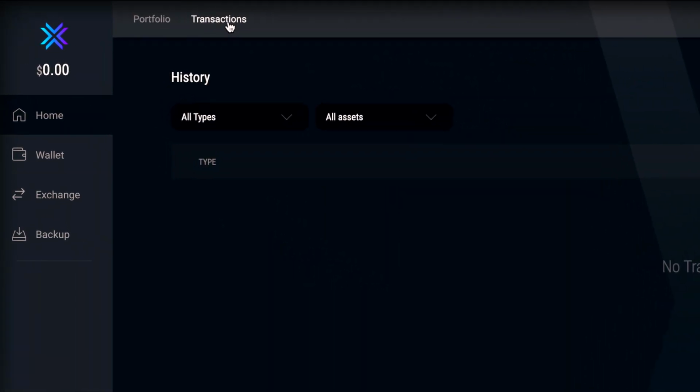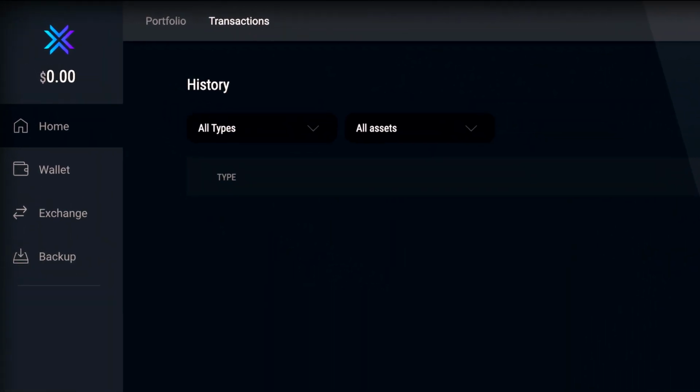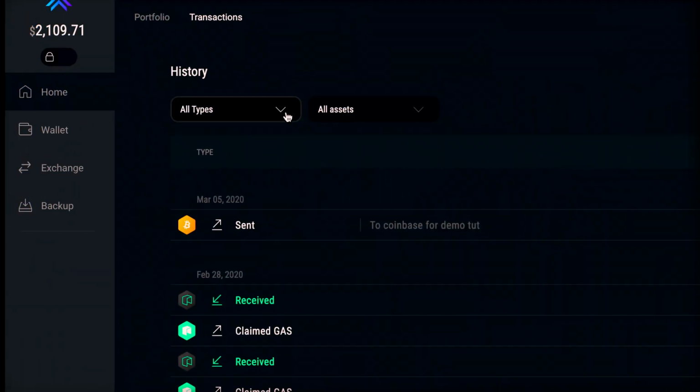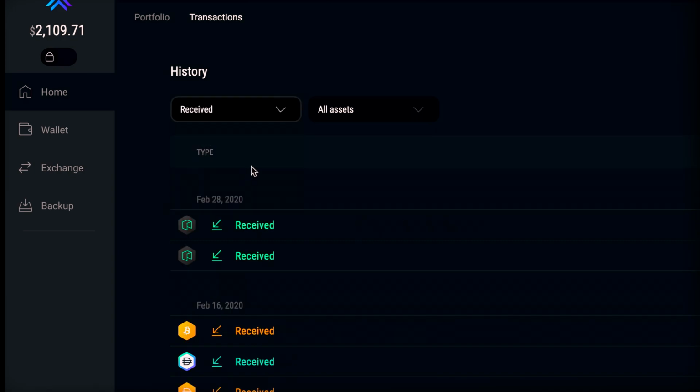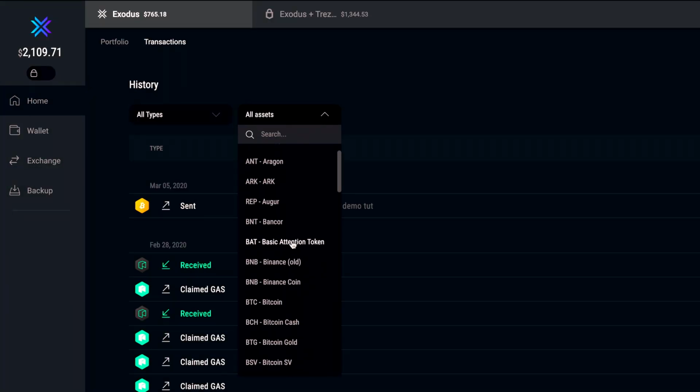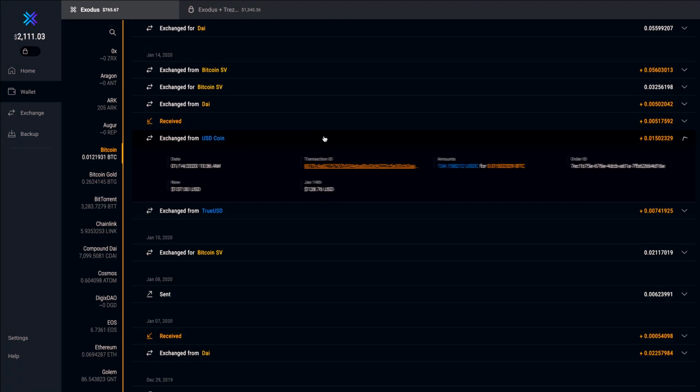The next tab in the home screen is the Transactions tab. Here is where you can see your wallet transaction history in one place. This list can be filtered by transaction type, sent, received, or exchange, and by the asset itself. Clicking on a transaction reveals more details about it.